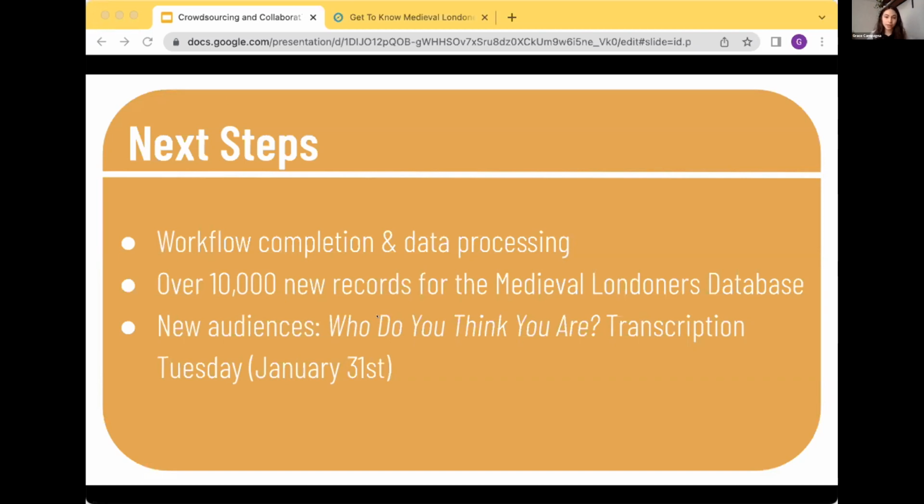The project is also continuing to expand its reach. In January, it's going to be a featured project in the Who Do You Think You Are magazine's Transcription Tuesday event, which will bring in, we think, several thousand more UK volunteers, especially people who are interested in genealogy.